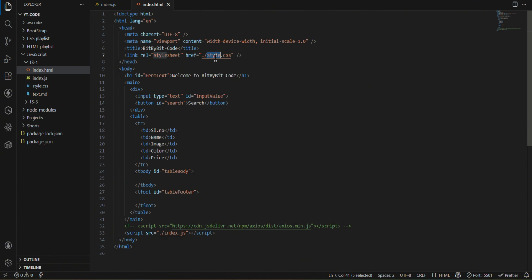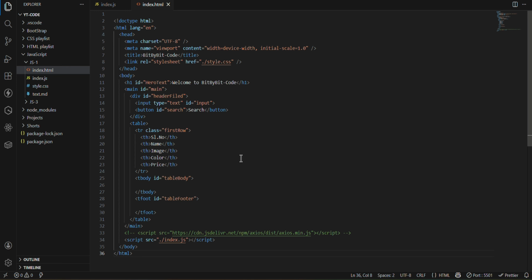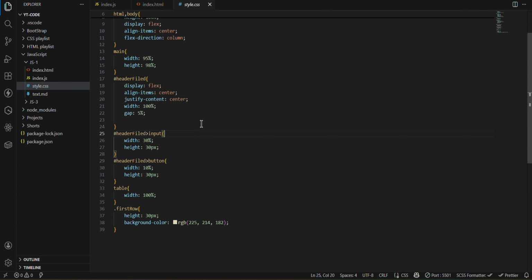I have already linked the CSS, and I need to write the CSS now. I have made minute changes. Here I have added the class, and here I added the ID, and here also I added the ID. Just make sure which lines you have missed; you can rewrite them once again. We are not focusing on the front end. The main thing is to understand the logic, and here is the CSS.